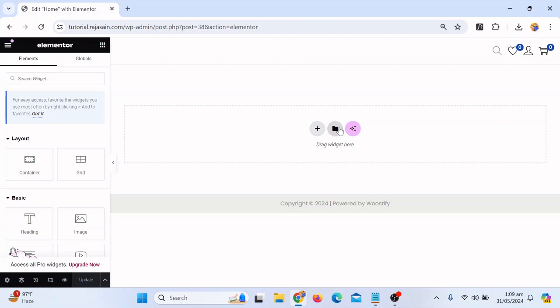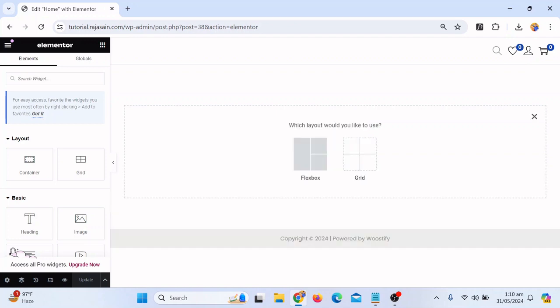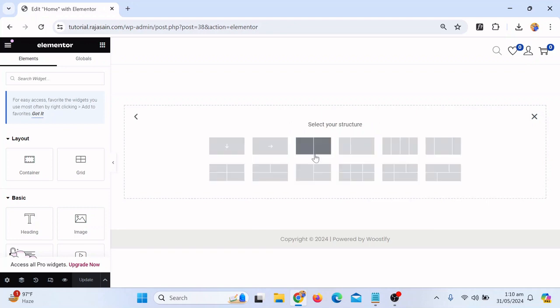Here you will see the options: the plus icon, then the folder icon, and this one is the AI build. What we will use is the pencil plus icon, and I will click on that. Now it's going to ask which layout would you like to use. On the home page, you're going to have a big slider or video or something like that. So we're going to click on flexbox. Let me show you, we're going to cover everything here. Click on this flexbox, and now it says select the structure. Here you see the column direction, so first we go with this one. Okay, just click on this one.